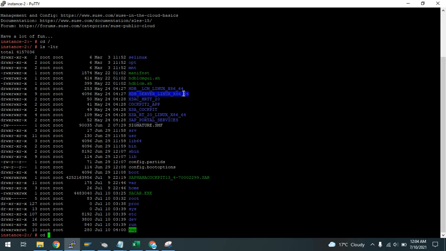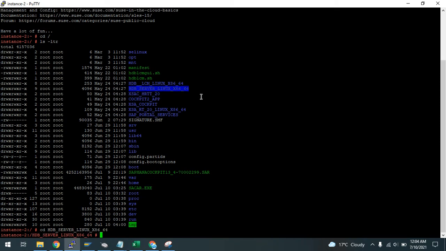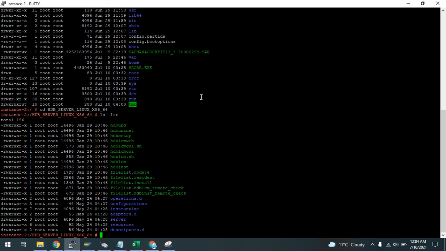Let me show you where I have downloaded it. This is the location, the GCP server, and in that location you can see HDBLCM is there. This HDBLCM is the installation tool from which you can install, same like our HANA installation. If you have seen my HANA installation video, it is the same as that. So just dot slash HDBLCM.